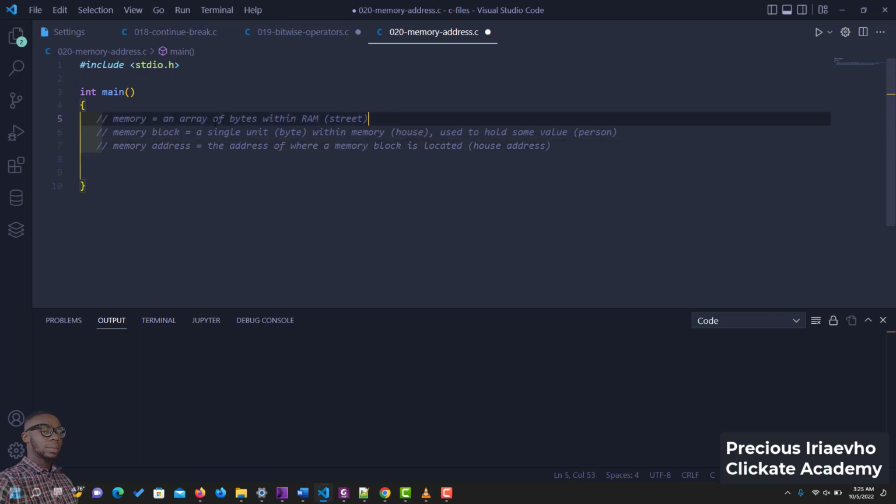A memory is an array of bytes within a RAM in your computer, which we can signify as the street. Then a memory block is a single unit byte within memory, which is the house, used to hold some value, which is the person. So look at it like this. In your street, which is also the memory, you have a single unit of byte, which is the house. You have houses on streets. And inside every house, you have a person, and that person is the value of the variable.